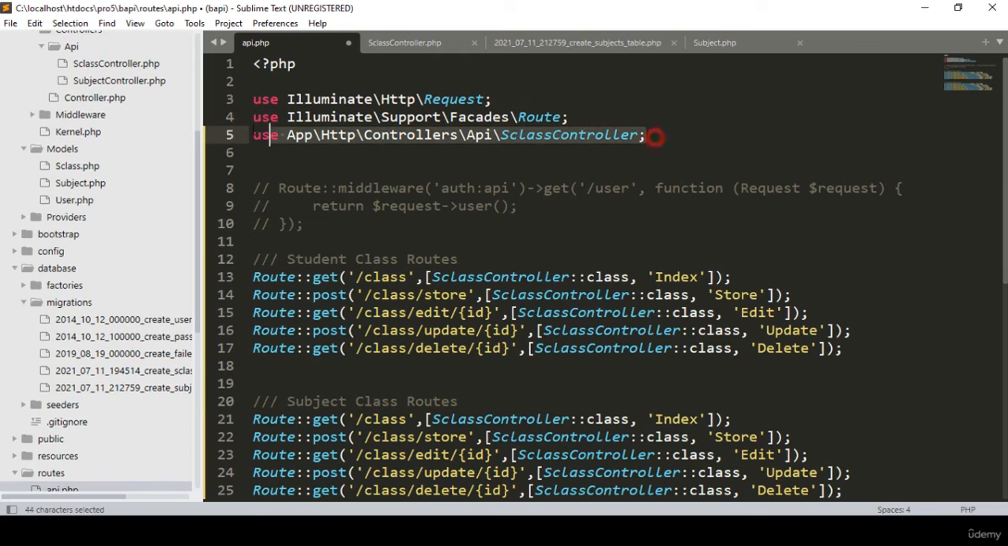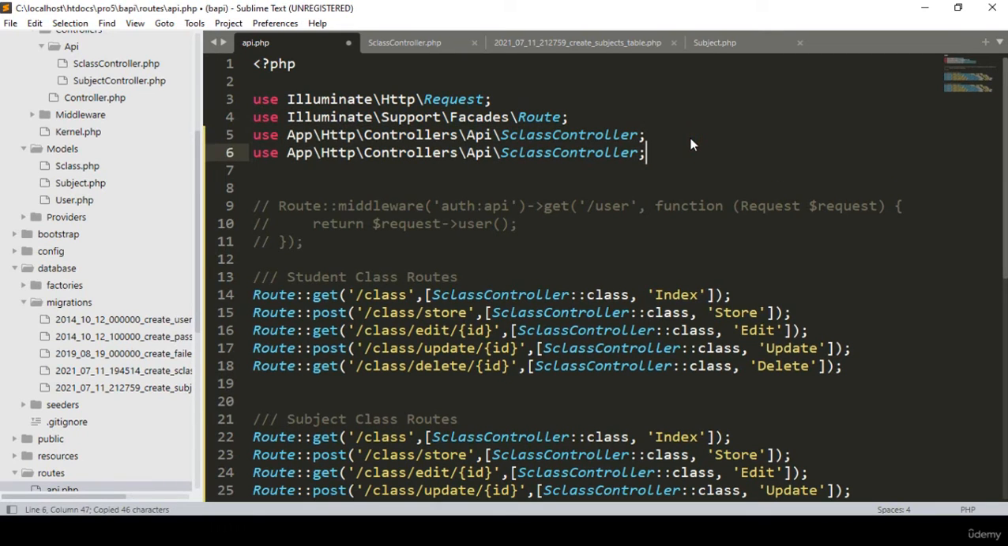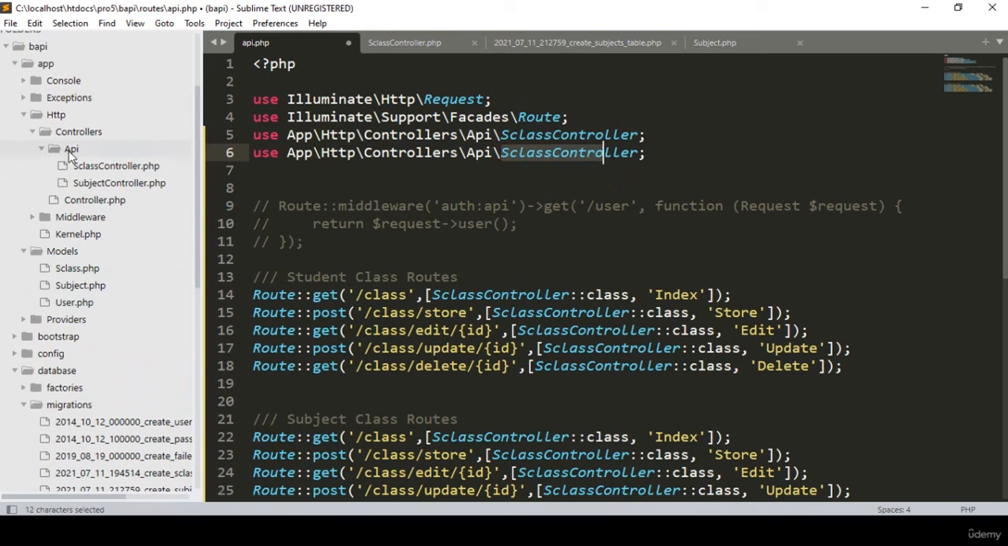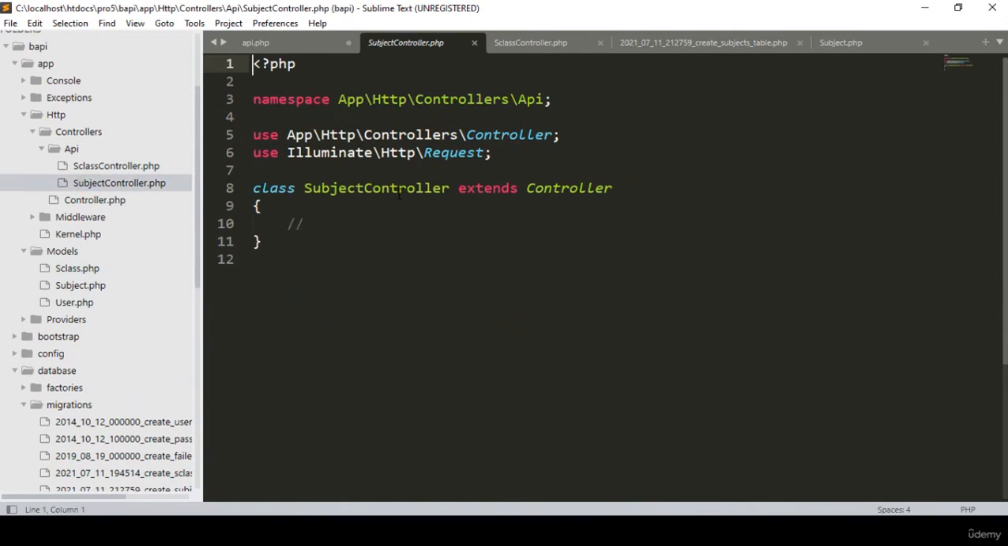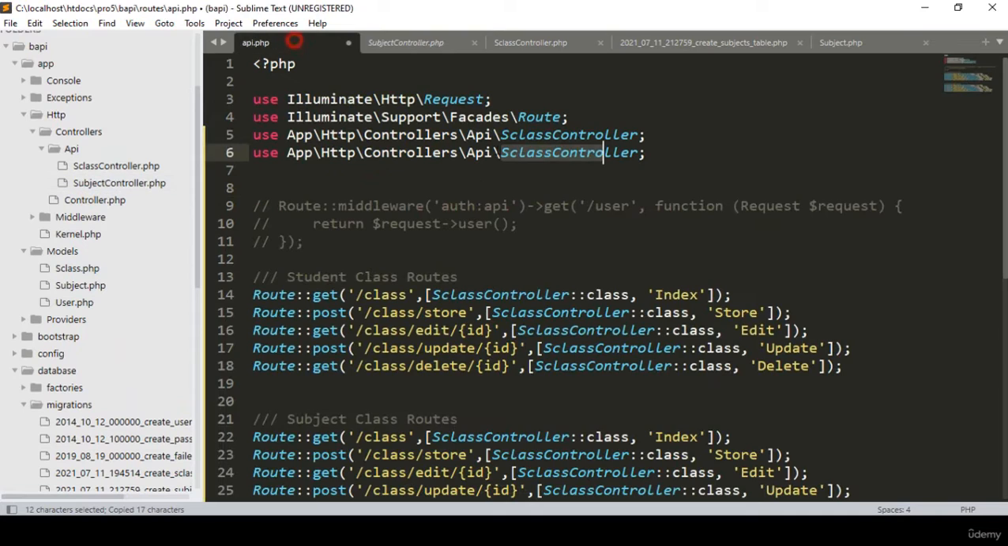So first of all, here we have to load it. I want to load it, that is in our API folder, with our controller name. Now I have created a new controller as SubjectController. I copy it, so that will be SubjectController, right?